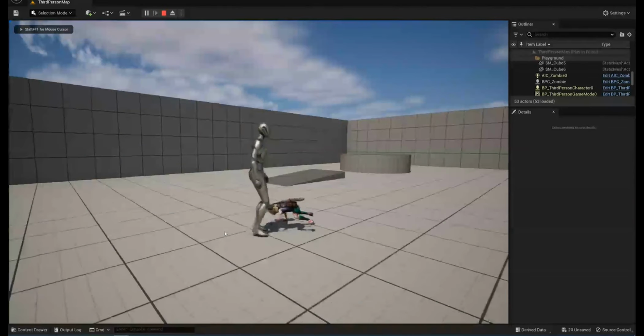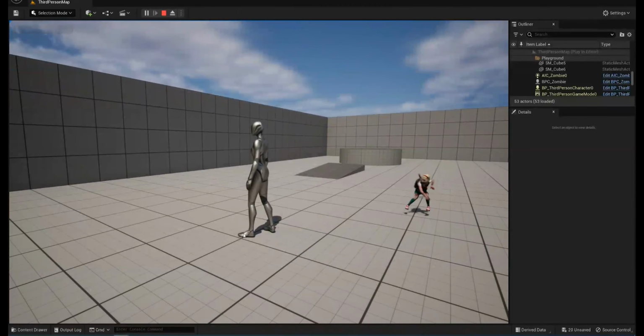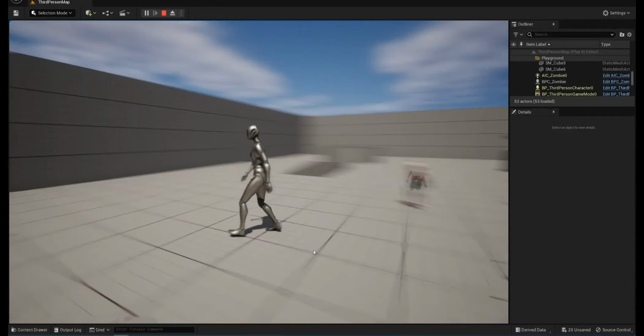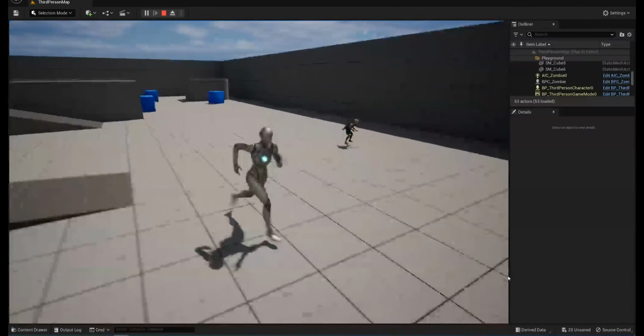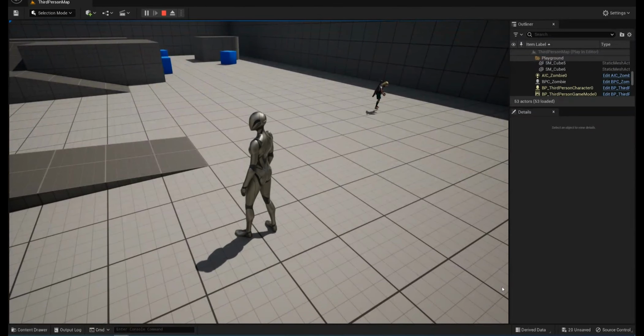Okay, she's not doing anything. Oh, she is doing something. So when she chases after us, she punches when she gets to the location. That's how I intended it to happen.